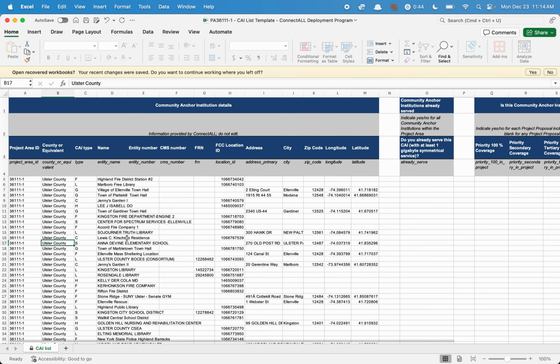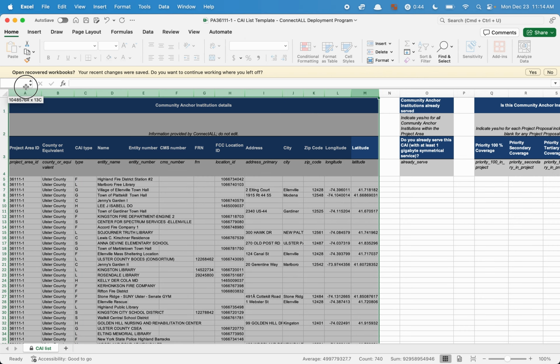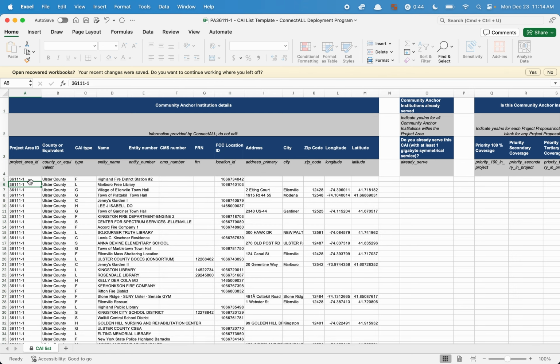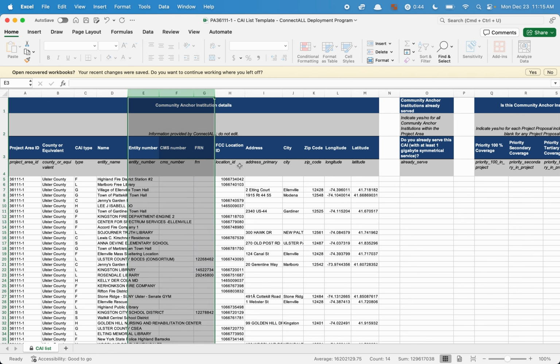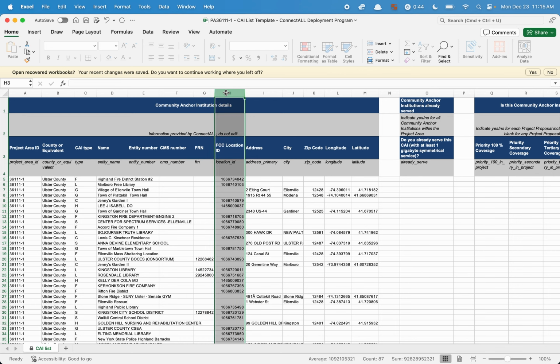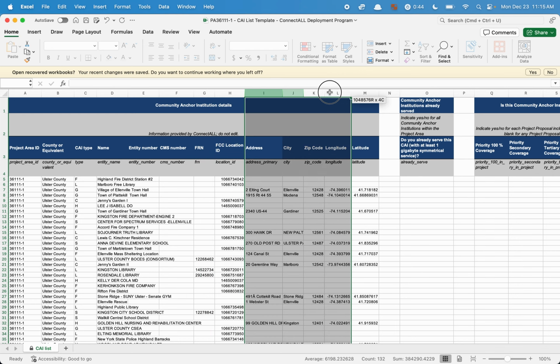Once you open this file, you will see columns A through M have been pre-populated by ConnectALL with data from our master CAI list. This information includes the project area ID number, county or tribal nation, the CAI type, CAI name, any relevant identification numbers, FCDC location IDs if applicable, addresses, and latitude and longitude.